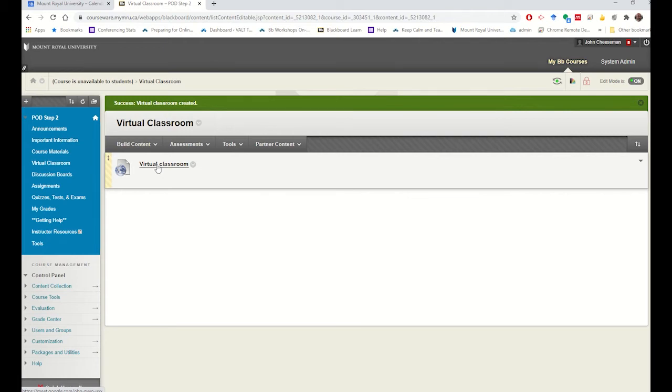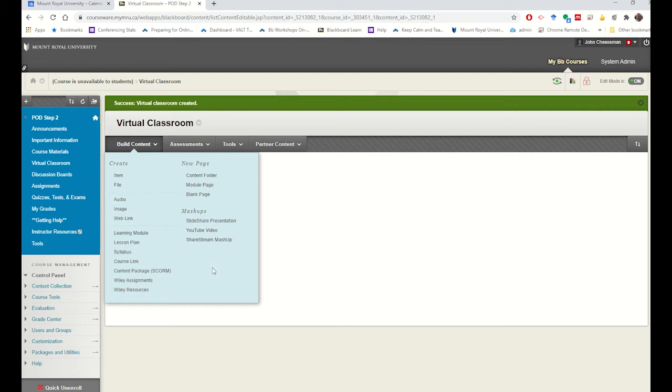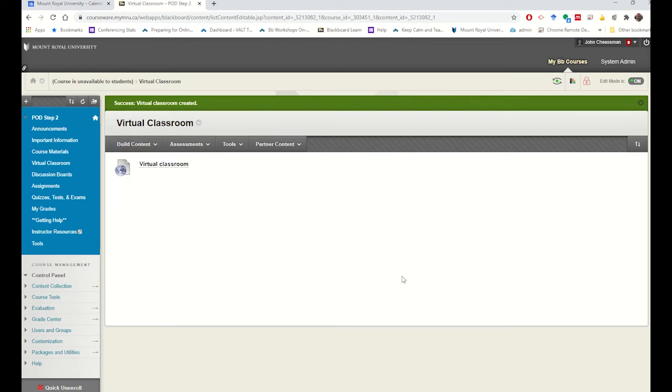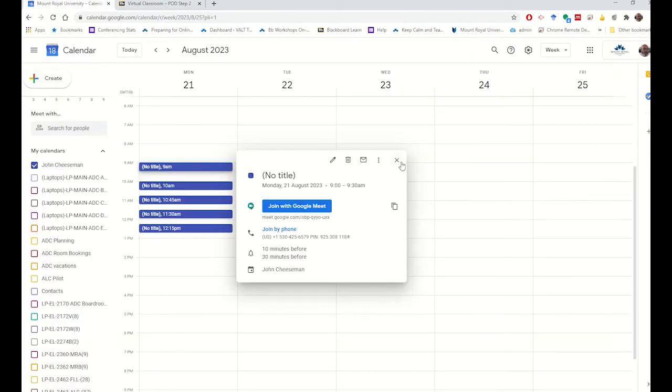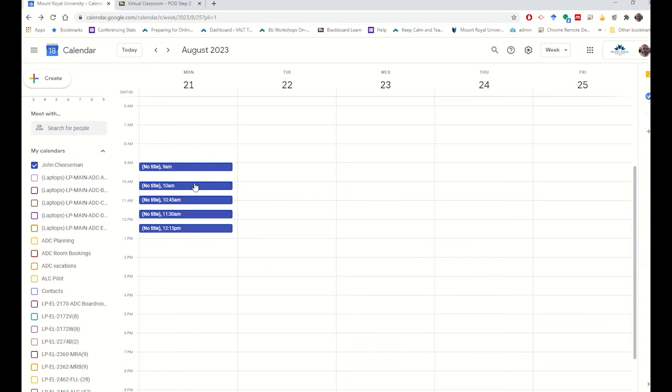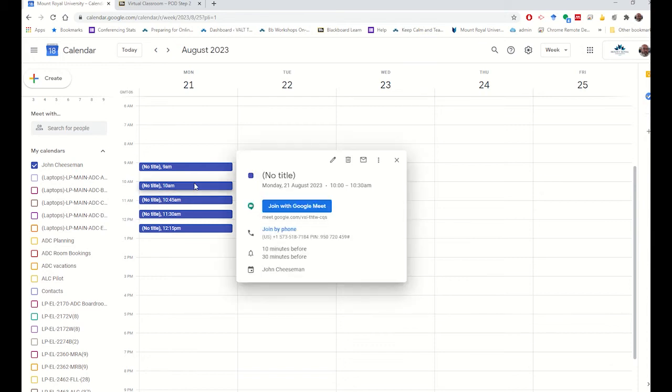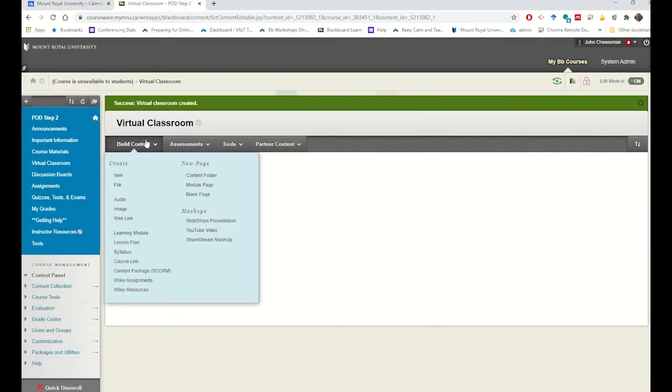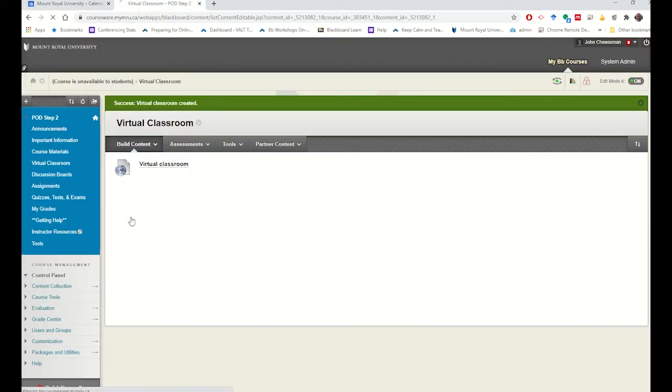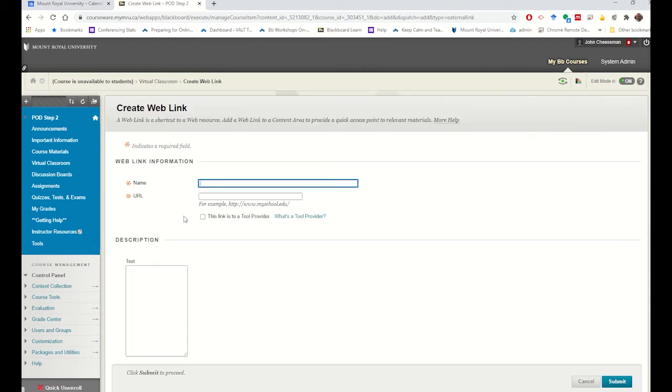But I have more work to do because I want to add my breakout rooms. So this is going to be one-stop shopping. That's the intent behind this. It's one-stop shopping for your students, and we're going to get breakout rooms in. So now I'm going to come back to Calendar. That was our last entry there. I'm going to come down to the second entry I created, click on it, hover, copy the URL, come back to Blackboard, and hover over build content, a web link, and this is going to be my breakout 1.